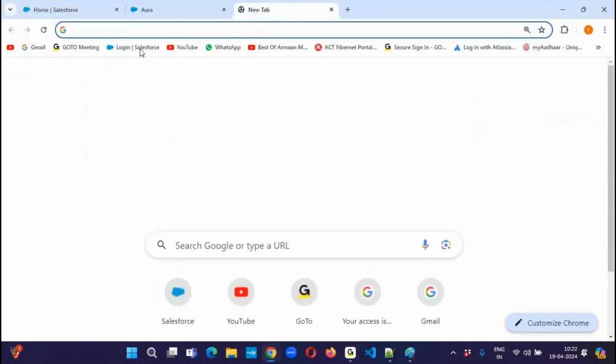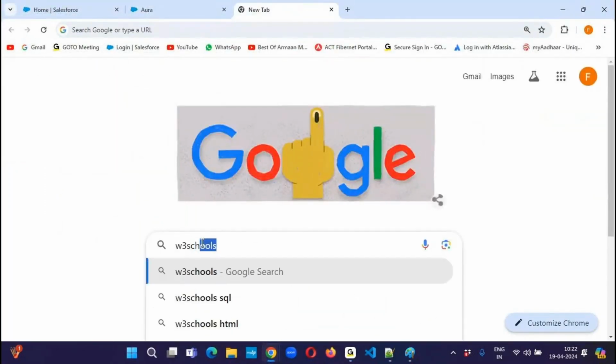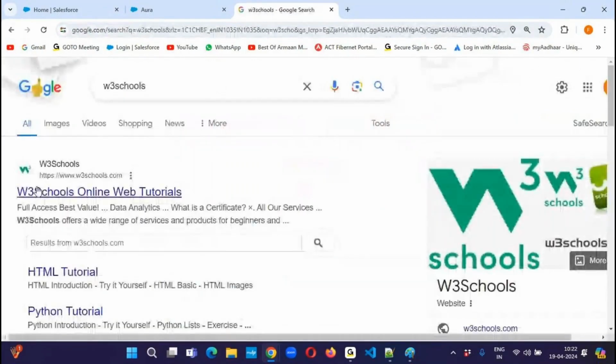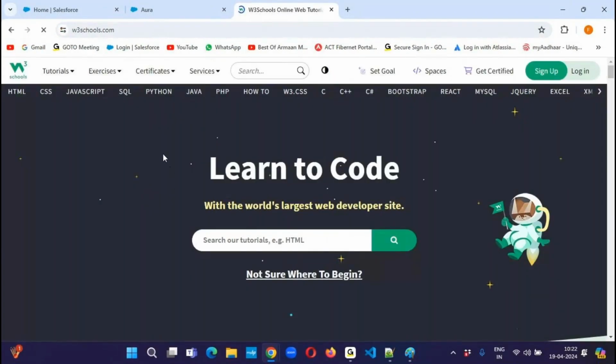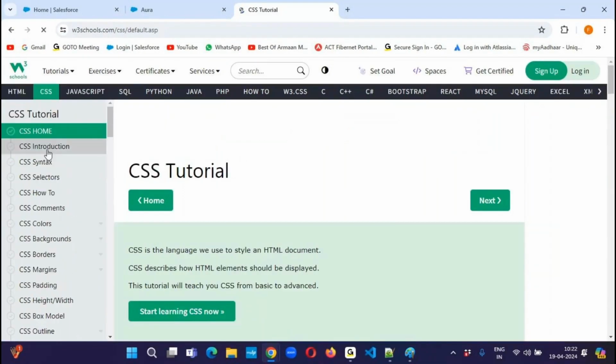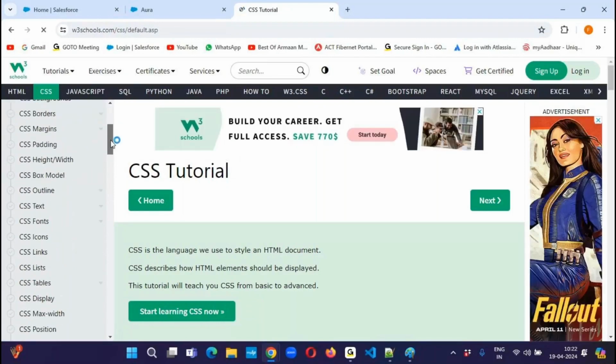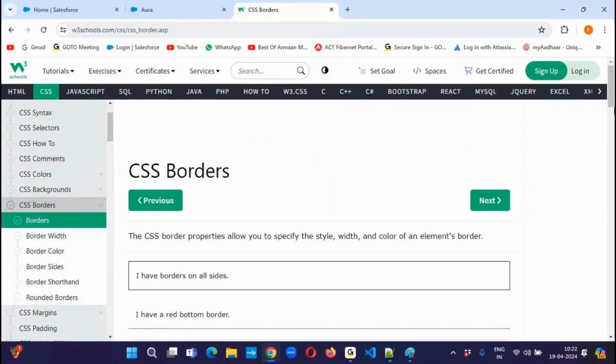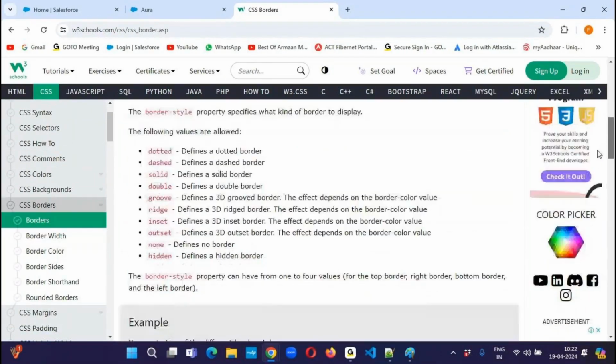also in Google. Just we can go to w3schools.com. Here you can see all the information related to HTML, CSS, JavaScript, everything related to HTML also. All the tags will be available here. Whatever tags are required, all the tags. CSS related also here. All the styles will be available here. If you want to apply the borders, what should we apply? How to apply the borders here? Everything. All the information is available here.